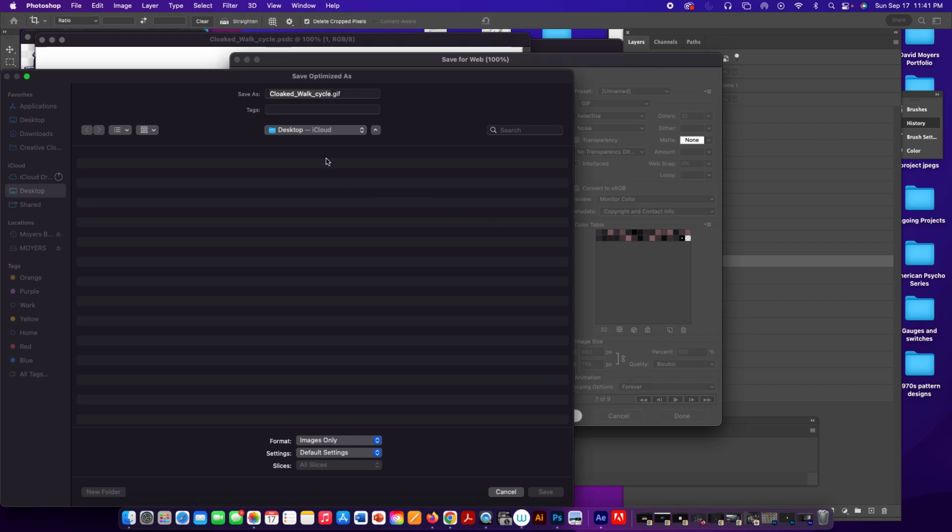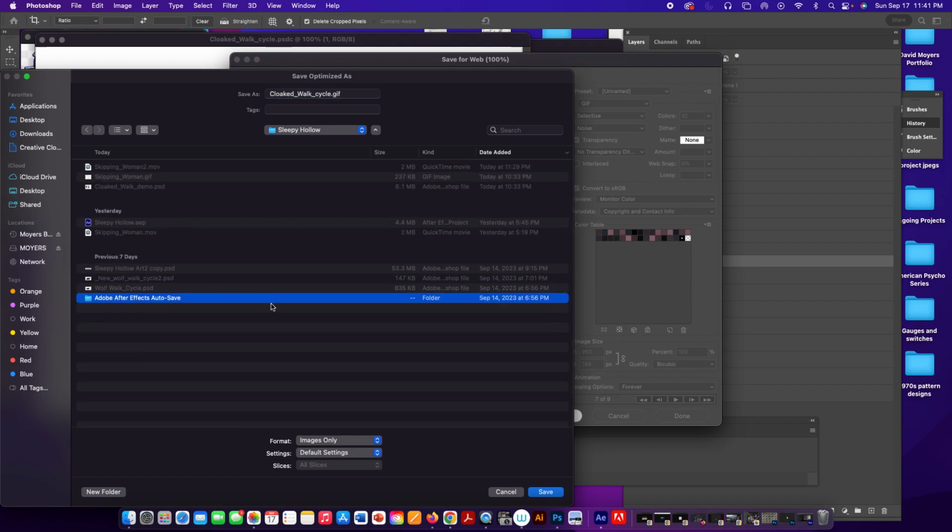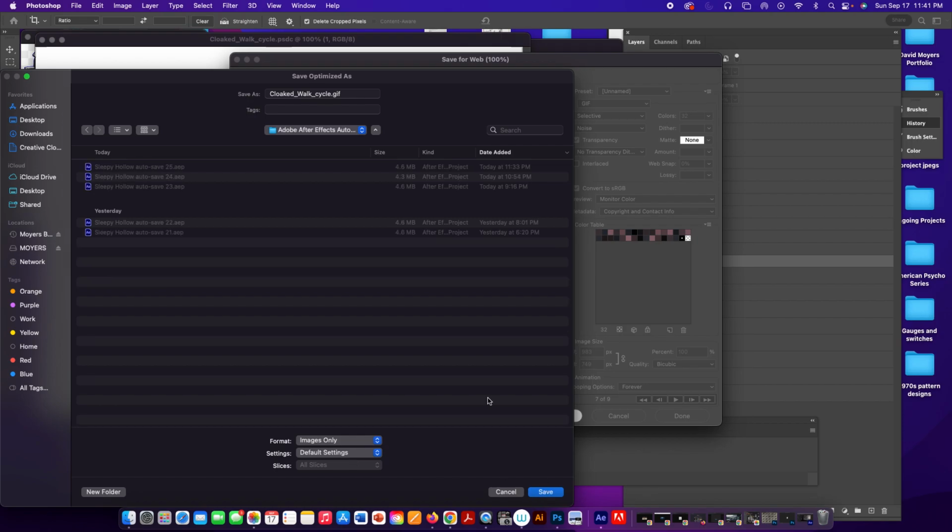All right. So we're going to save this inside Sleepy Hollow. There it is. Okay, we're going to save it in there. Or we can actually save it on the desktop. It doesn't matter because we're not going to be putting in this GIF. We're going to be putting in a QuickTime movie. So first you have to do this. Okay, we hit save.